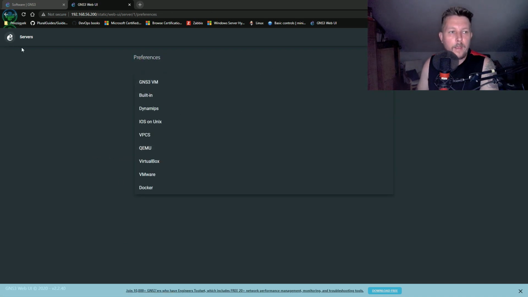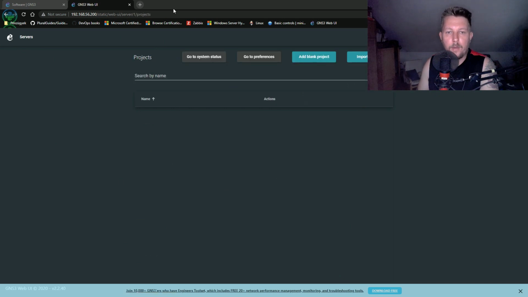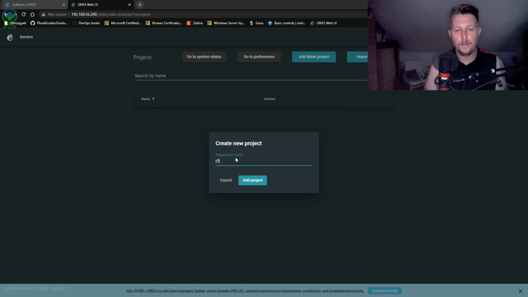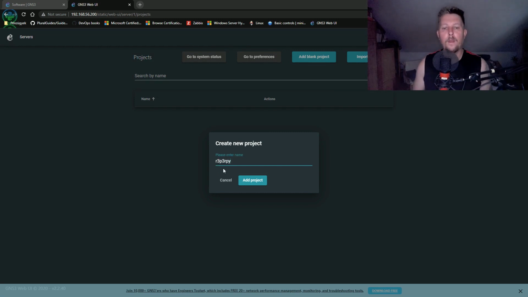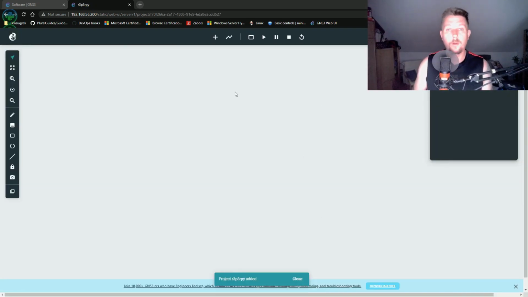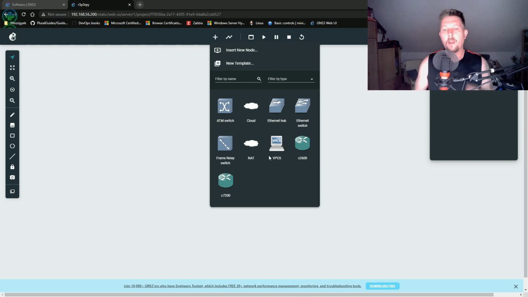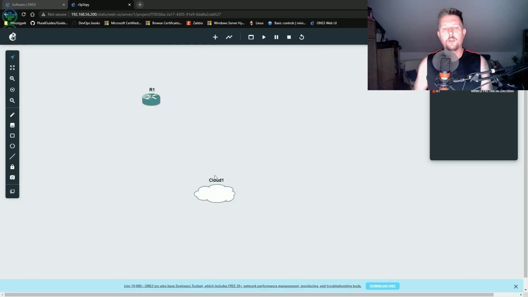Now, if I go back to my GNS3 and click on local, I can add a new project. Let's call this ReaperPy. And once this is loaded, I can click on the plus sign and add my network device. After that, I would like to add the cloud symbol, and this is going to represent my GNS VM. And if I click on the add link and select my router, I can click on the Ethernet 0/0 and connect it to my cloud, to the Ethernet 0.